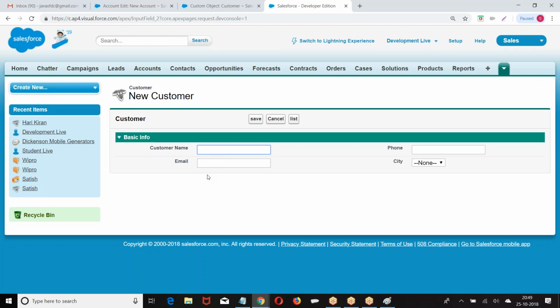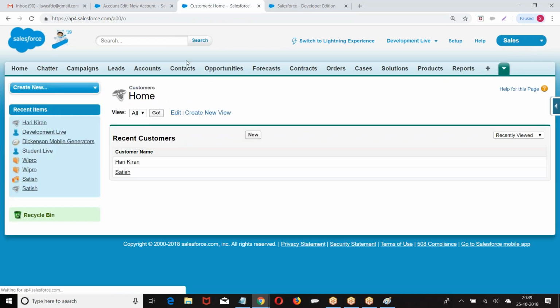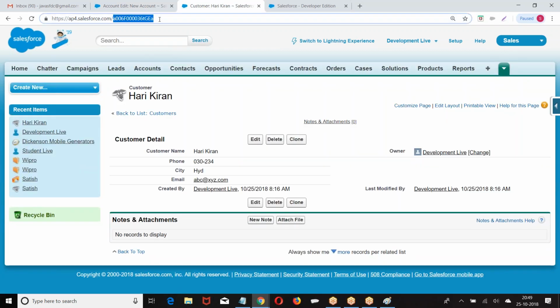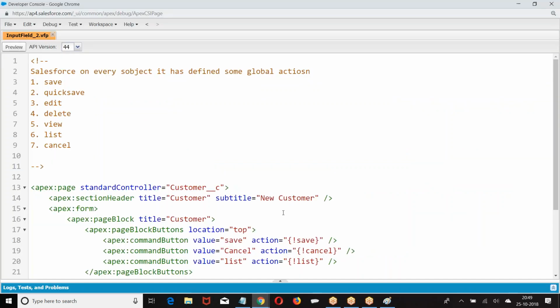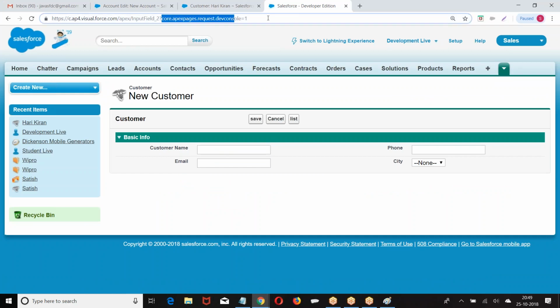When you are referring to an object, in the object we have a group of records. In those records, which record are you referring to? That particular record, the ID we have to follow. Look at this. Take the ID of the record. Pass the ID in the page.